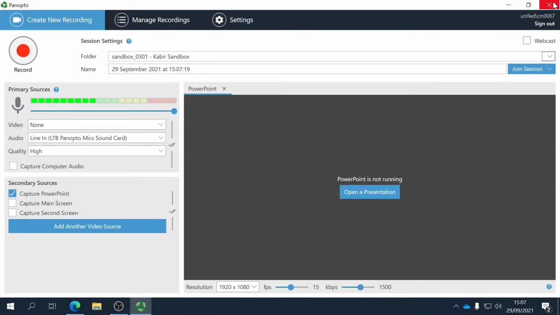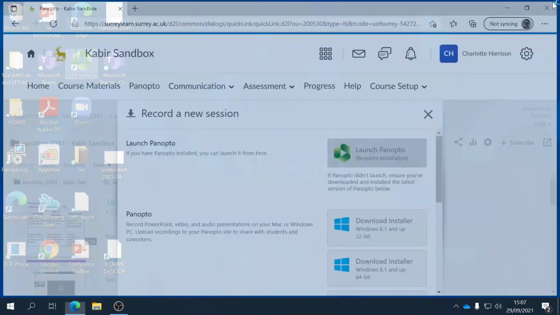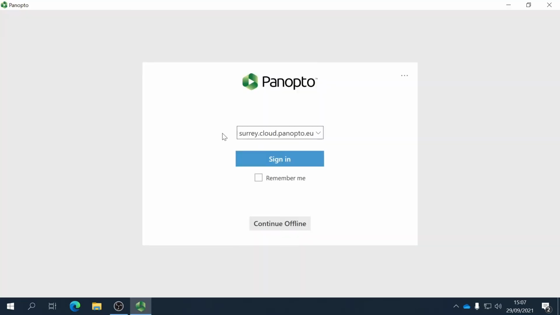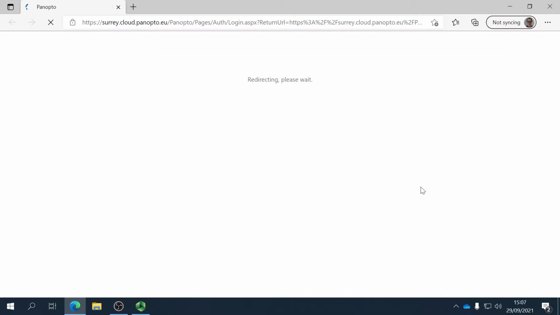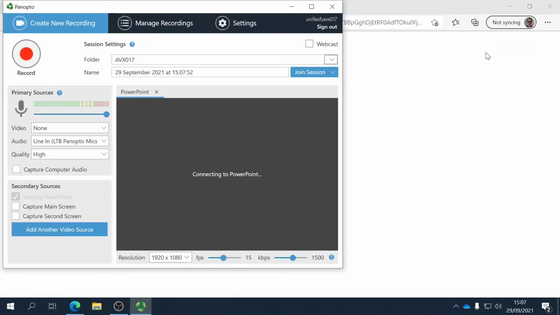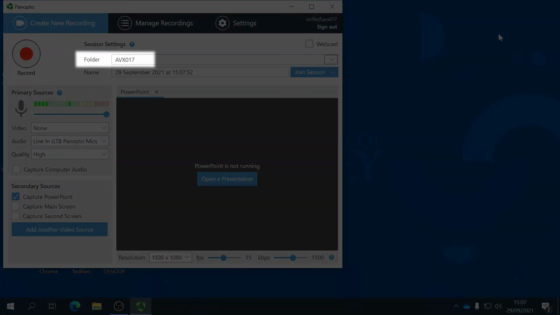The other way that you can start recording is by going to the Panopto desktop icon. You'll be prompted to log in. And the Panopto recorder will open. Here you can see that the folder is actually set to my username rather than the module name. So this means it will go to my folder as opposed to that module folder.